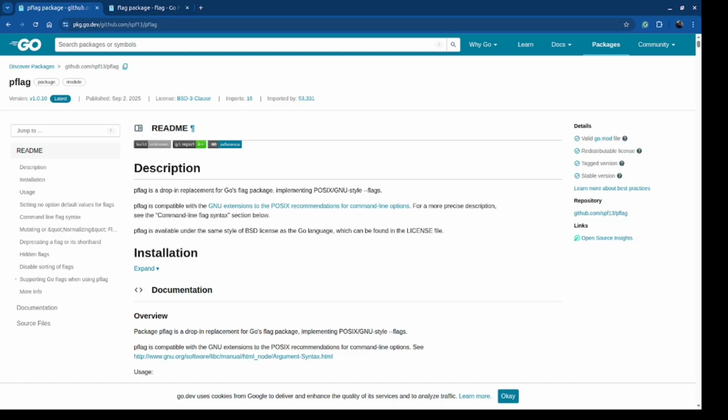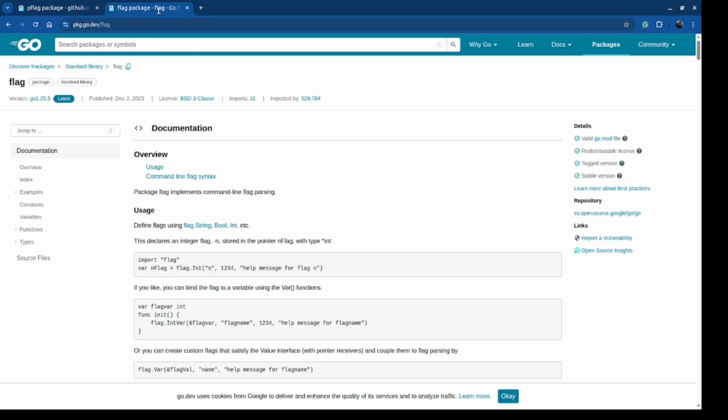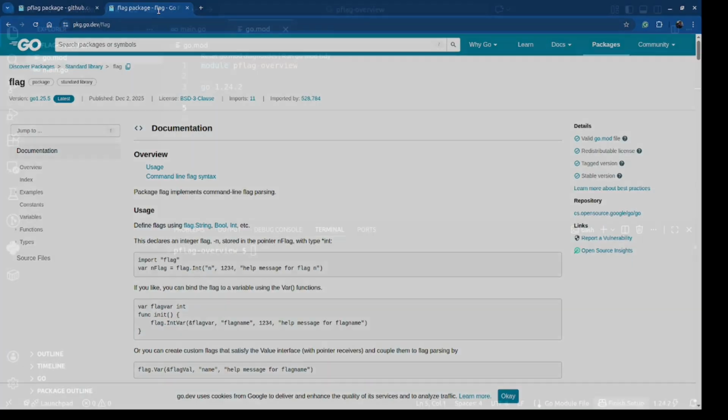But Golang's standard library already has a flag package which can be used to read CLI flags. Then why do we need pflag? The pflag gives more than the standard flag, so we will see those features while learning pflag.